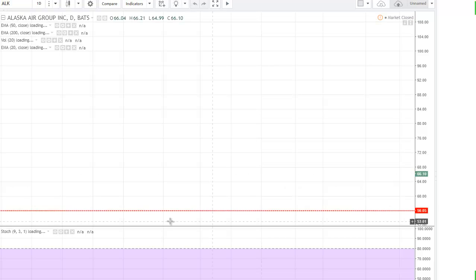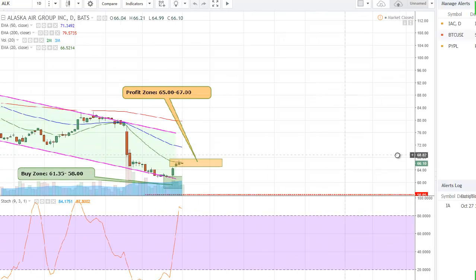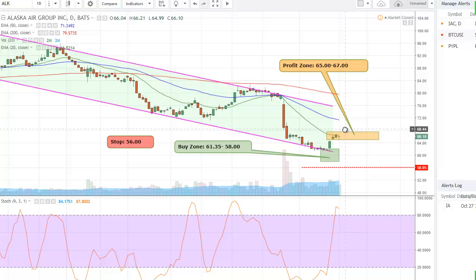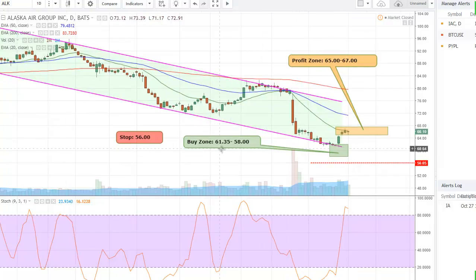This was one of last week's best bets. I'll bring it up on the screen for you. Apologize for the white screen there. This has already happened, but this is the chart that went out. Our buy zone was 61.35 to about 58, just pulling down into that trend line, and our profit zone was 65.67. As you can see, we got in and got out, and we just moved on.